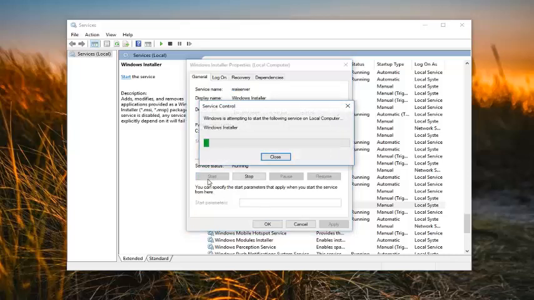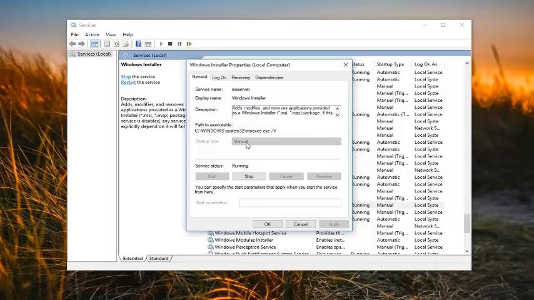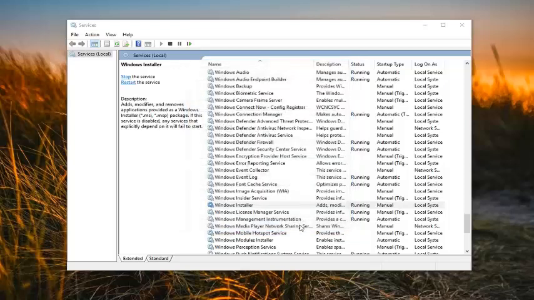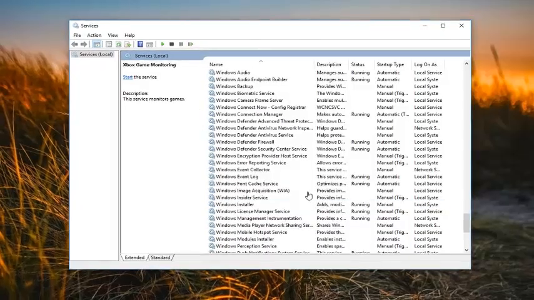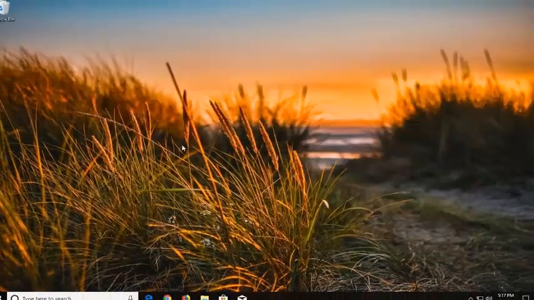So I'm actually going to start the service right here. And you also want to change the startup type to automatic as well. Just do apply and OK in order to save that. And hopefully that should have resolved the issue.